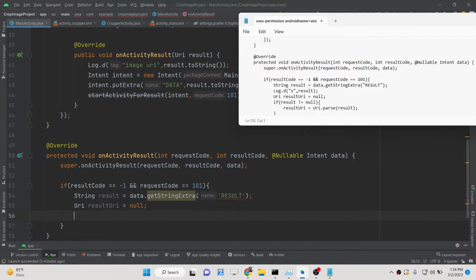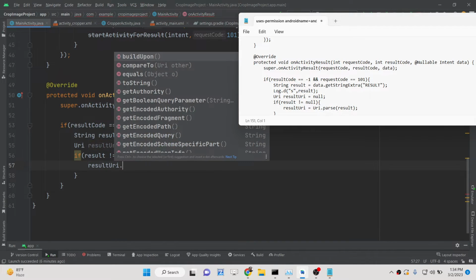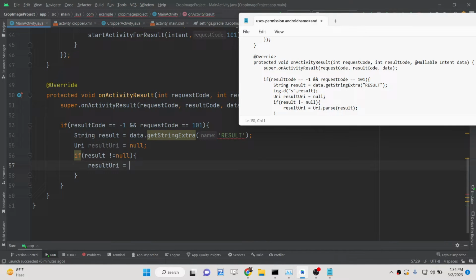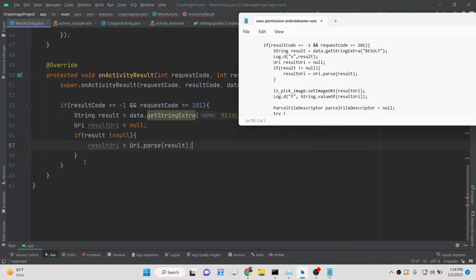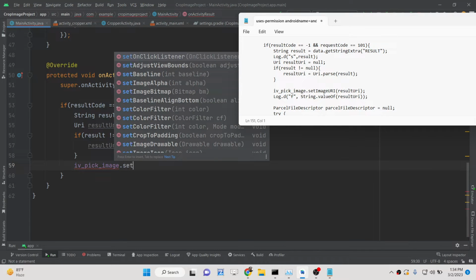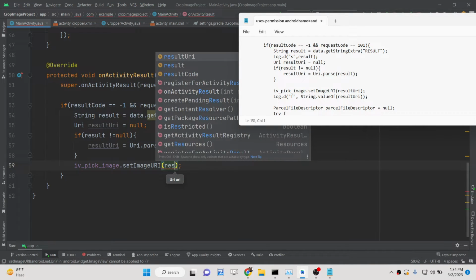We will call this null first of all, and then we will compare if the result is not equal to null. If it has some value, in that case we will simply use the Uri.parse method, and we'll pass the result, that's all. So now after this, guys, we simply need to display this image. We will say IV pick image, and here we will simply say setImageURI. That's all, setImageURI, and here we will pass the URI which is result URI.